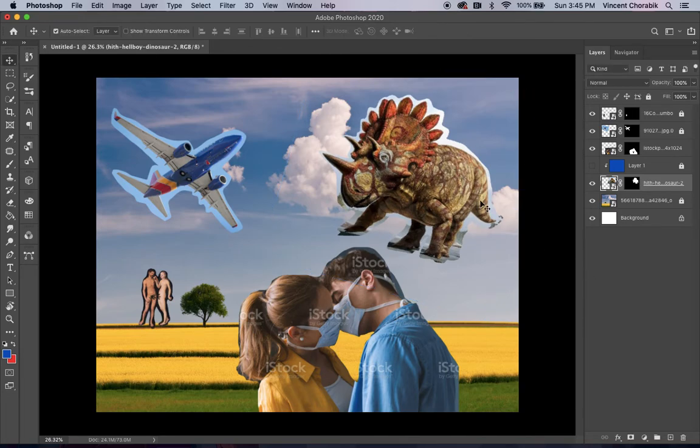So yeah, that's how you make a digital collage using Photoshop.